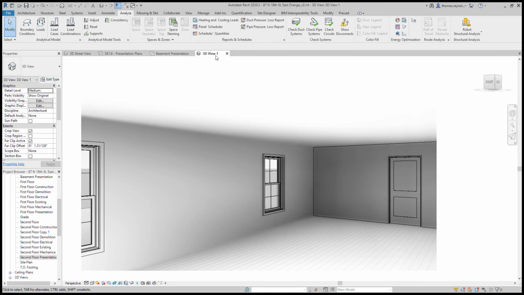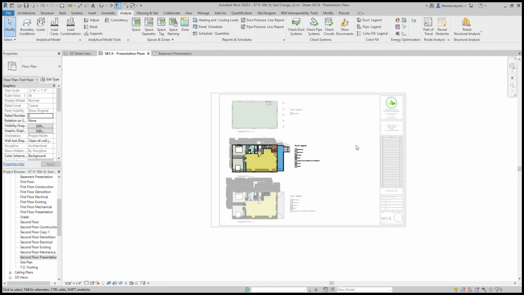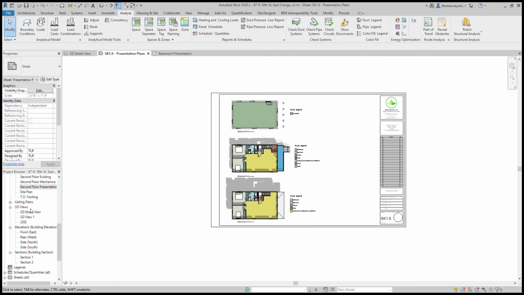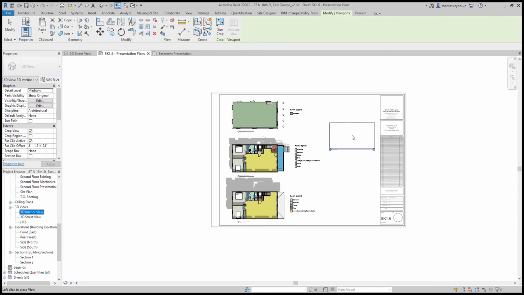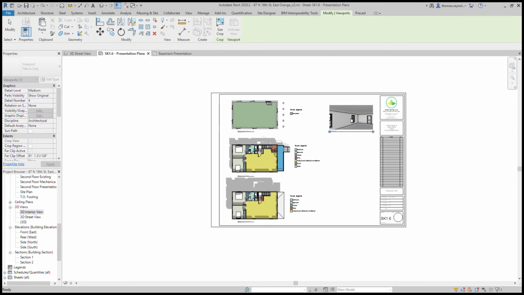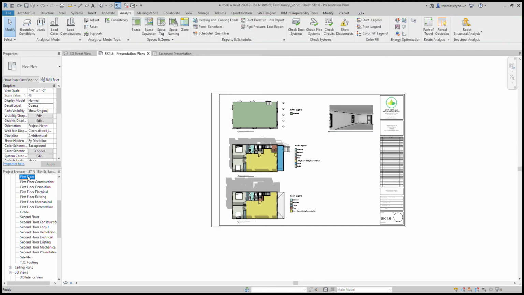I'm going to set this up and come outside there. I'm going to rename that view to 3D interior view, and I'm going to put that on this sheet. Now, what I think I want to do next, I'm going to go to our first floor plan.